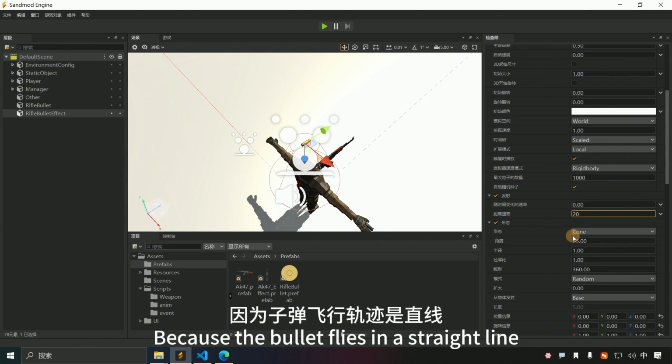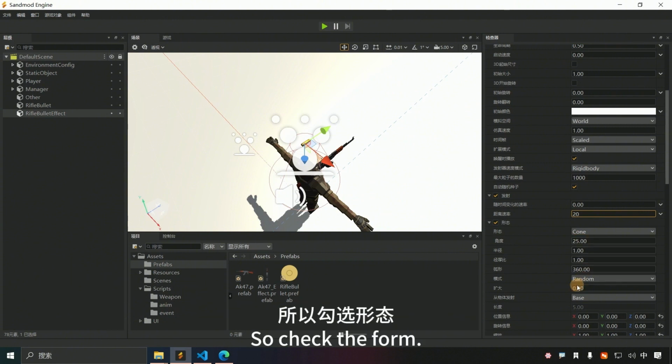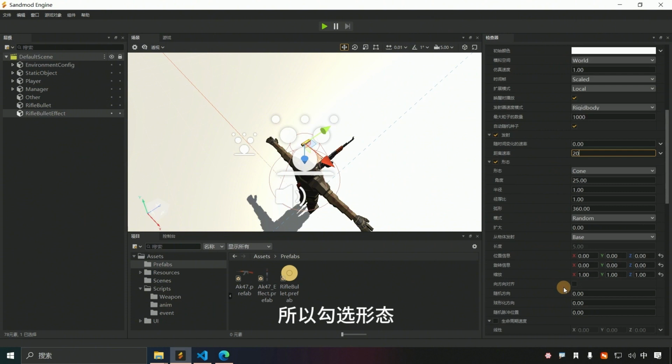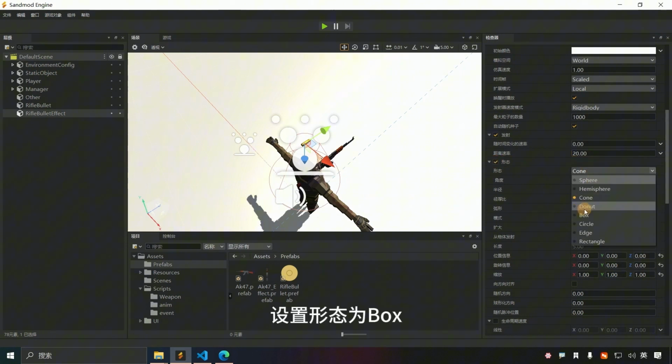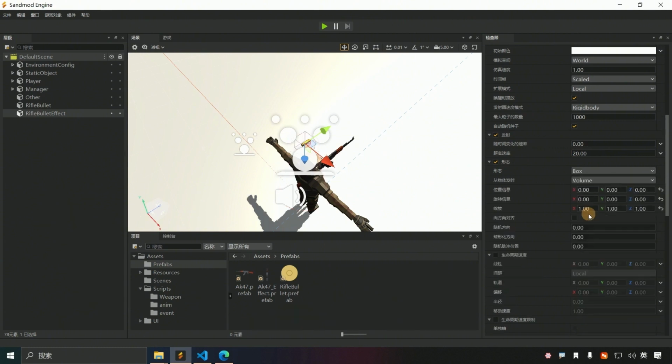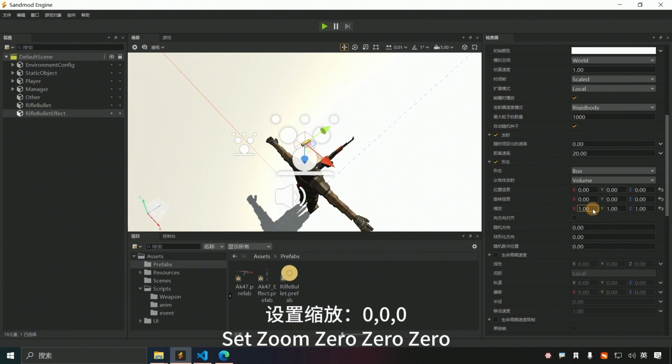Because the bullet flies in a straight line, check the Shape module. Set the shape to box. Set the scale to 0, 0, 0.